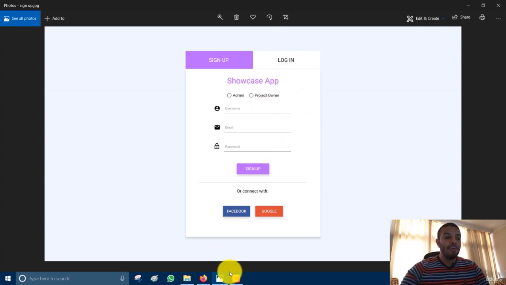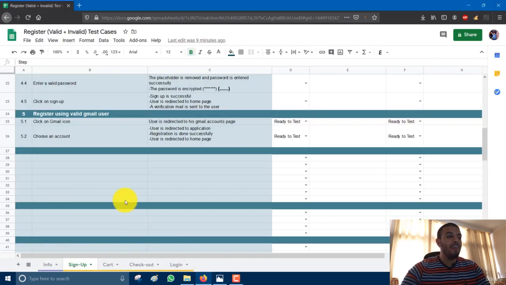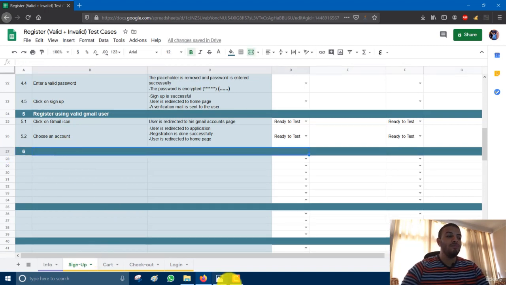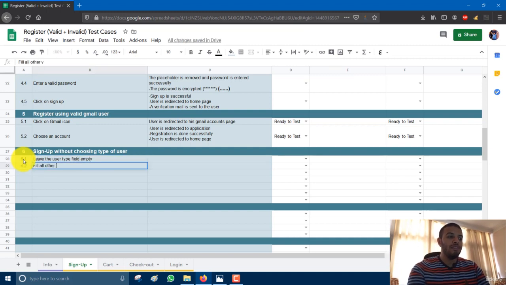So for example, we can say, okay, the first test case, we will leave this choice without choosing it and fill other fields with valid data. So we can say, okay, test case number 6, we will continue on our suite, of course, the sign up suite. We can say sign up without choosing type of user. Okay, so step number 1, we will say leave the user type field empty. Okay, step number 2, fill all other fields with valid data.